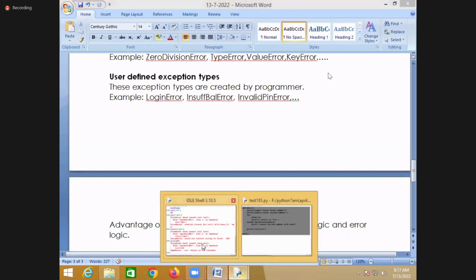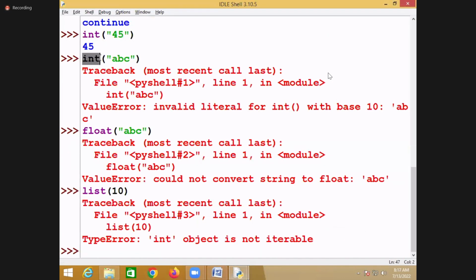It means if the integer function has a logic for converting a string to what? Integer. The float function has a logic to convert a string to what? Float. But if any error is there in the integer function, is that error handled by the integer function? No. It has to be handled by which one? The caller. It means the integer function has only business logic. It has only a logic for conversion, but it doesn't have any logic for what? Handling. Why? Because handling the errors might vary from one situation to another.